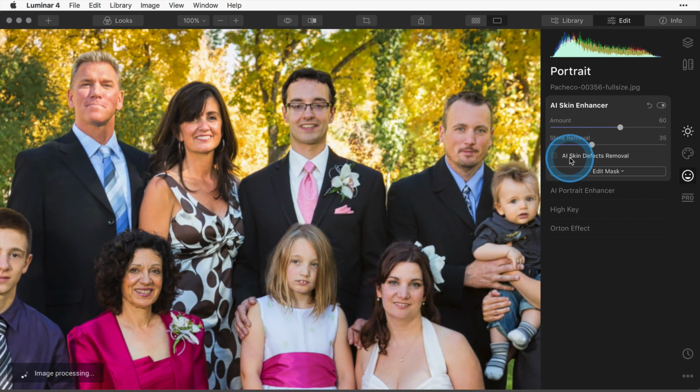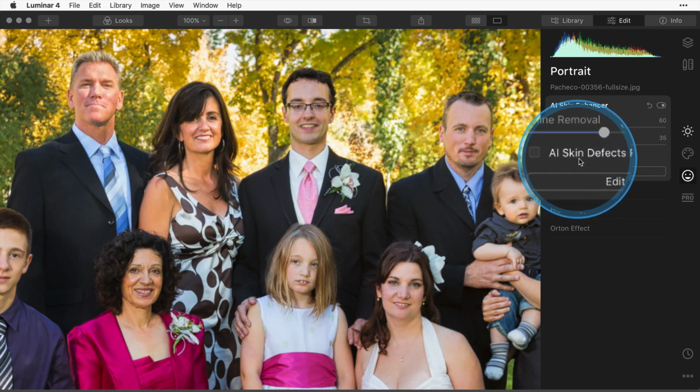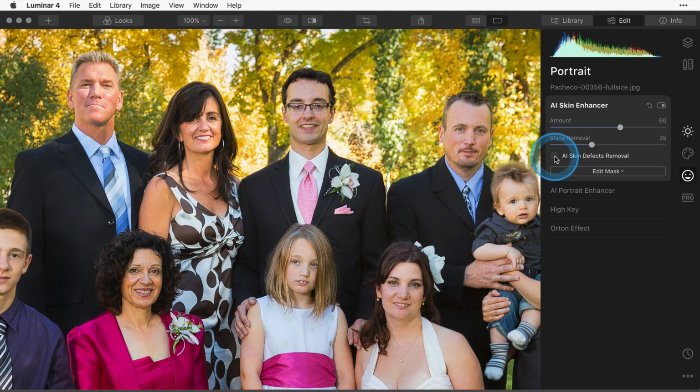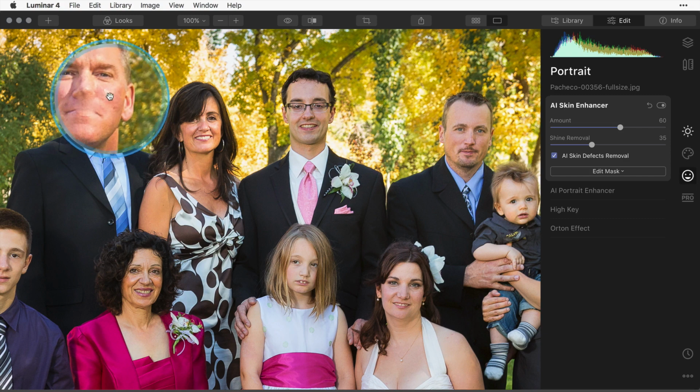Now the next one is a little toggle or a tick box called AI Skin Defects Removal. So when you check that off, what Luminar is doing is it's looking for skin imperfections, in particular blemishes, things that you want to remove from somebody's face. When you check that off, it's going to work in the background to find anything that it thinks should be removed. The challenge is that sometimes it can make a mistake, like in the case here with this fellow.